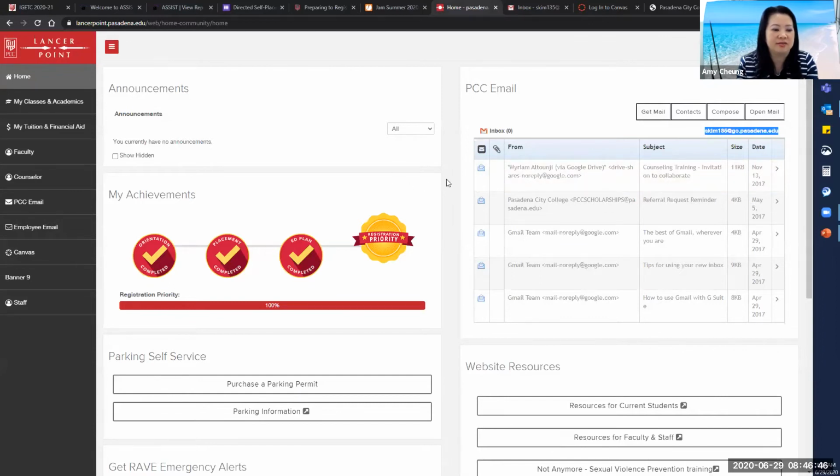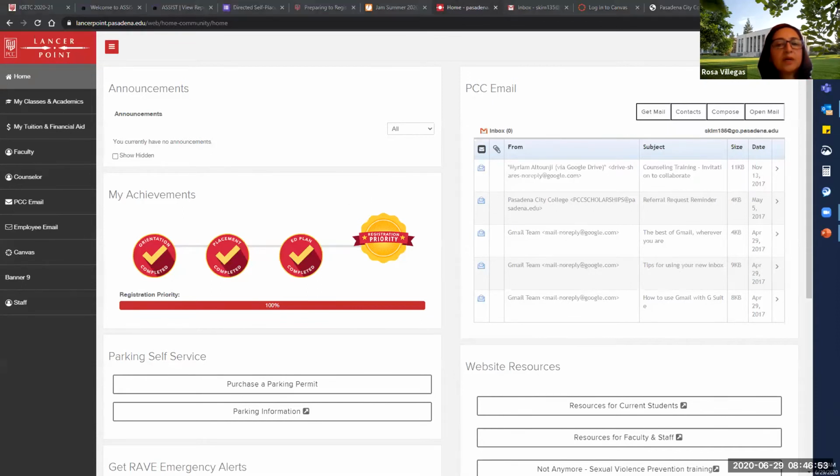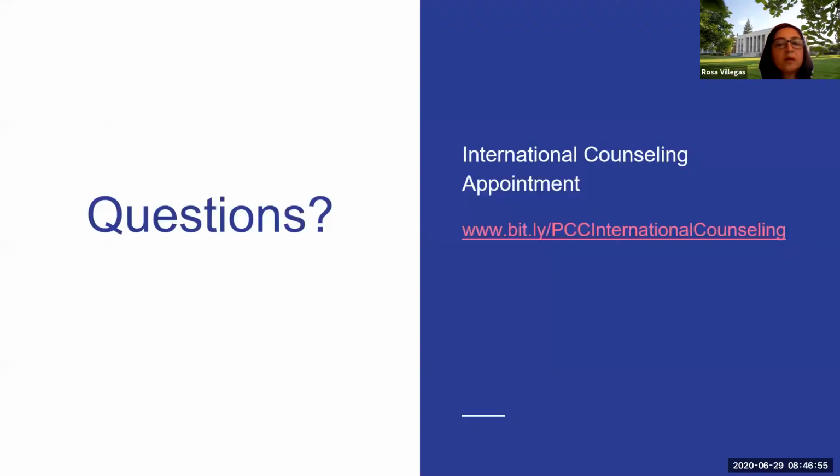Yes. And we recommend that you get familiar with that email address, because you're going to start getting a lot of emails from our office, and your teachers may be sending emails only to the PCC email address. It's the official form of communication. So get used to using your PCC email address.